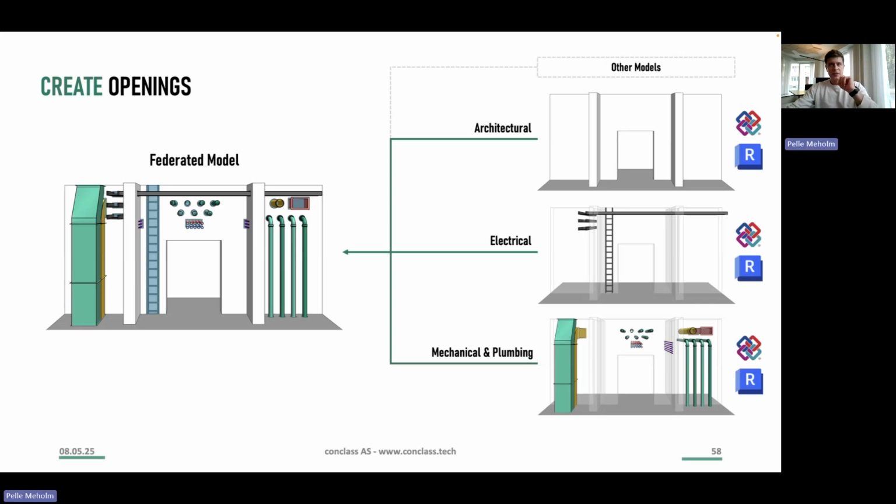As I already mentioned, ConVoid supports IFC and Revit files. So you could basically run the entire process just using IFC files. They can come from ArchiCAD, DDS-CAD, Tekla, and so on. So you are not limited to just using Revit models.